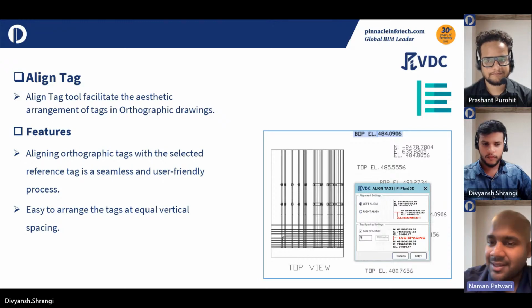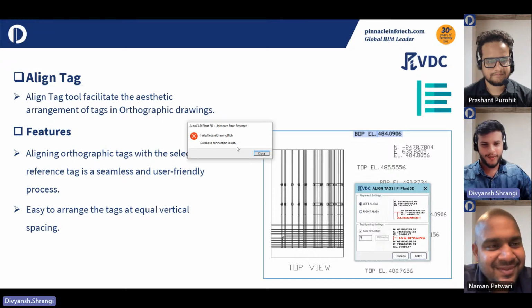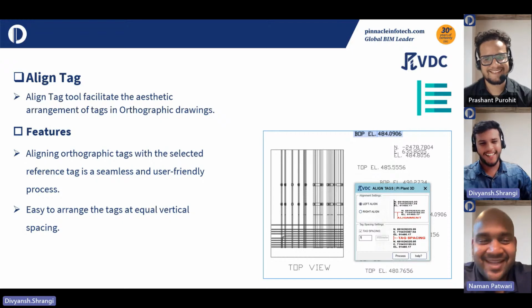Divyansh, anything that you'd like to talk about Plant 3D that we might have missed during this presentation, or your favorite plugin? Yeah, so basically, besides these, each and every plugin is my favorite because I have just created them. It's like your baby.